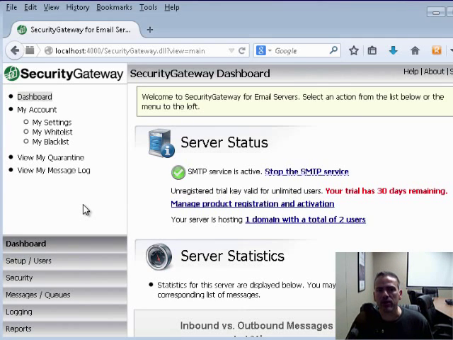Today I'm going to talk about the blacklisting and whitelisting features in SecurityGateway. Specifically, what we're going to cover in this particular lesson is how to quickly import blacklist and whitelist entries from a comma delimited file or a CSV file. This makes it very easy to populate the data in SecurityGateway without having to go in and manually enter each item separately. So let me show you what I'm talking about here.